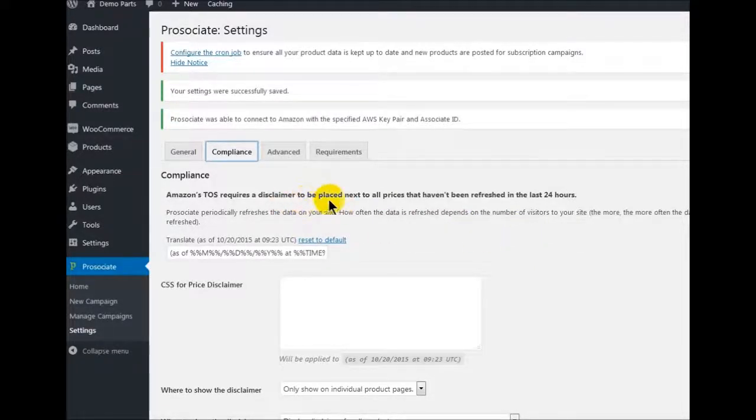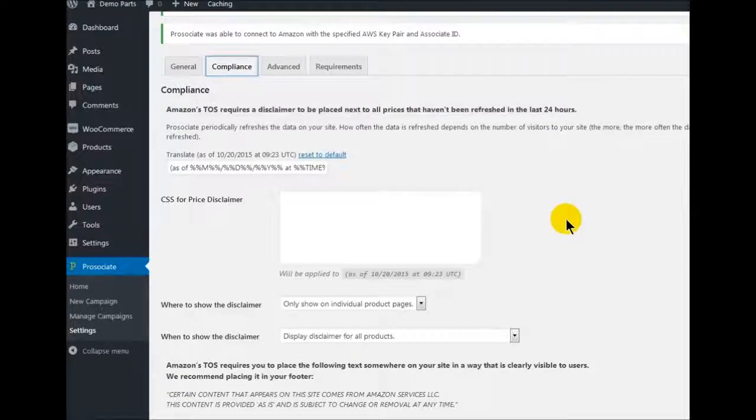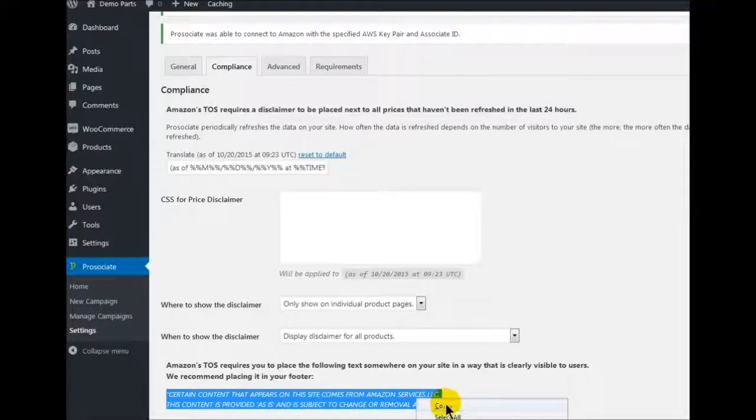Amazon's TOS requires a disclaimer to be placed next to all products that haven't been refreshed in 24 hours. Now we're going to be refreshing our products with our Cron Jobs, so we don't have to worry about that. But we do have to worry about this one on the bottom here. TOS requires you to place the following text somewhere on your site that is clearly visible to users. So we're going to copy this, and we're going to put it in a widget. So for right now, we're going to save all this. Okay, save changes.